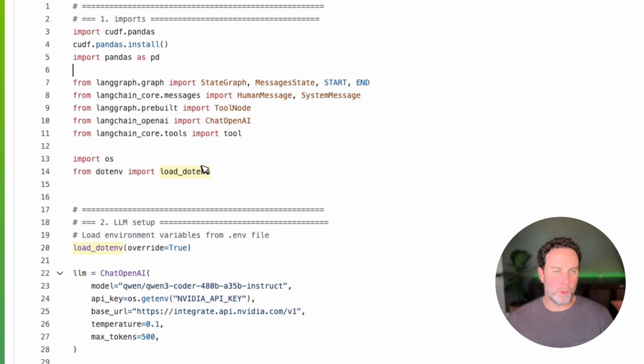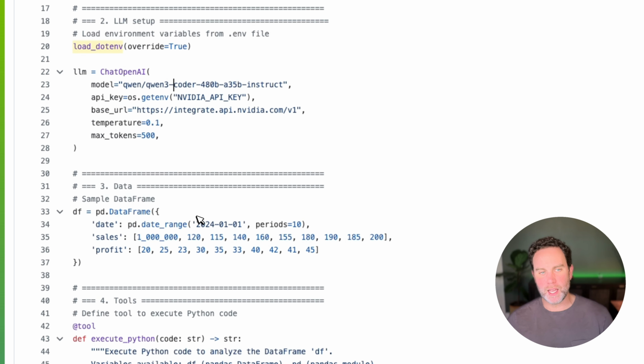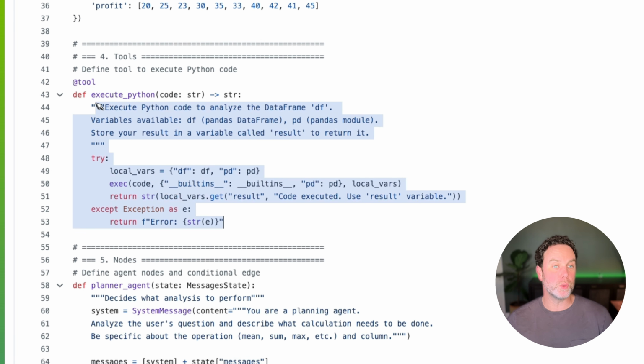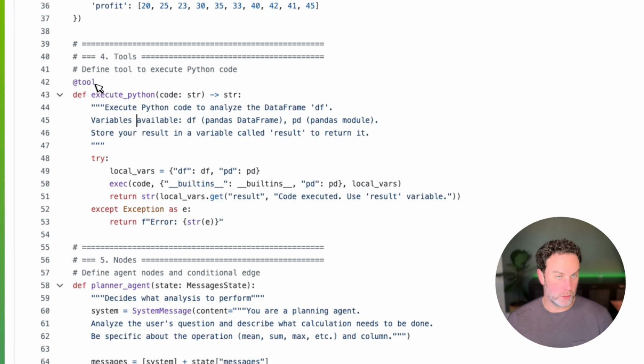So we have the imports, we have the LLM that the agents use. I have a data frame, very simple. I have one tool that runs Python code, and you can see I have the @tool. It's called execute Python.